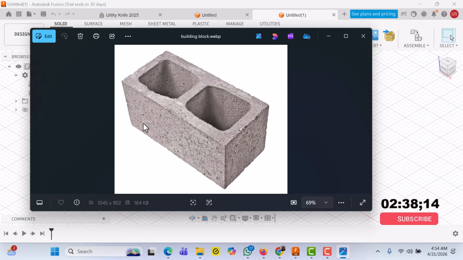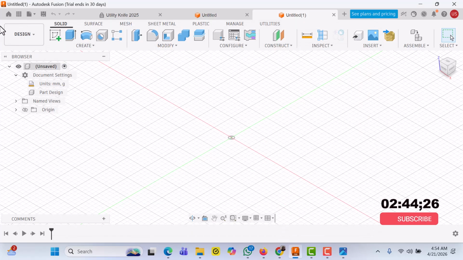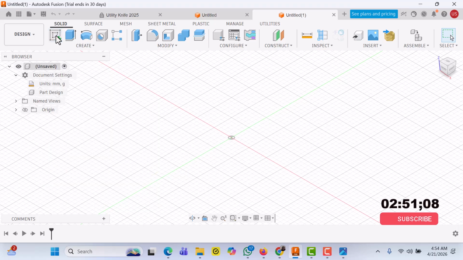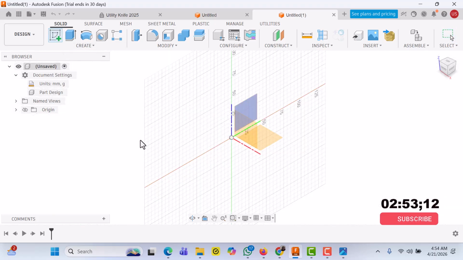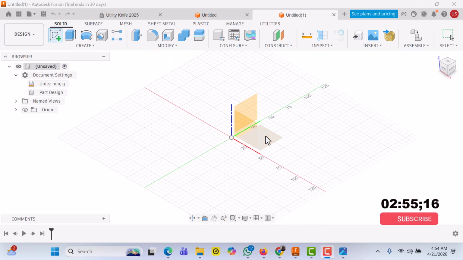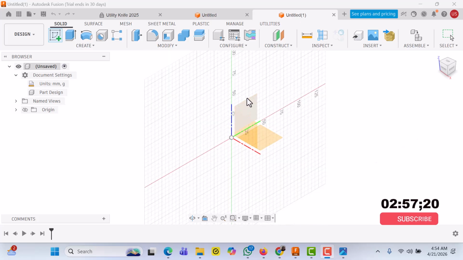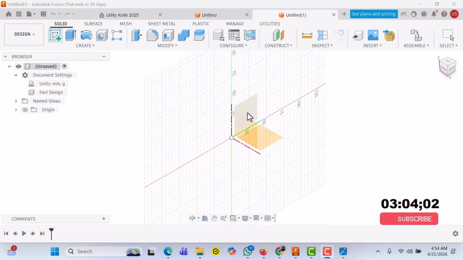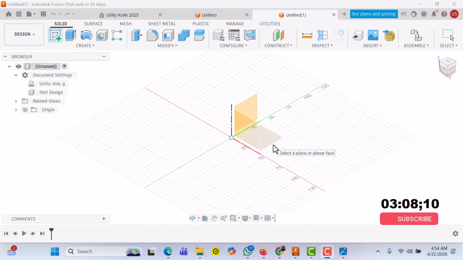Then after which I'll convert the rectangle to 3D by using a tool called Extrude. So let's do that. Now I'll come to create. Under create, I'll click on the create sketch button. When I click on it, there are three planes I can choose from. This is the base plane, the base of the block. Then this is the front, then there's a side. So here I have three planes.